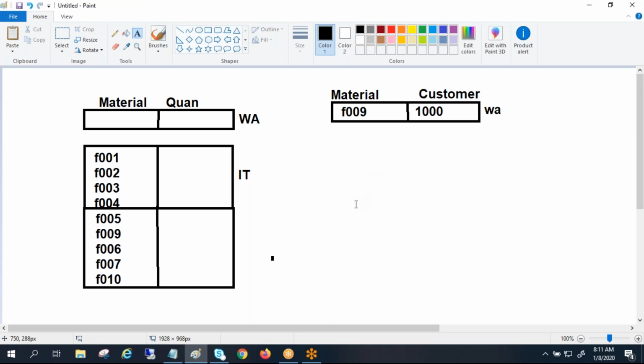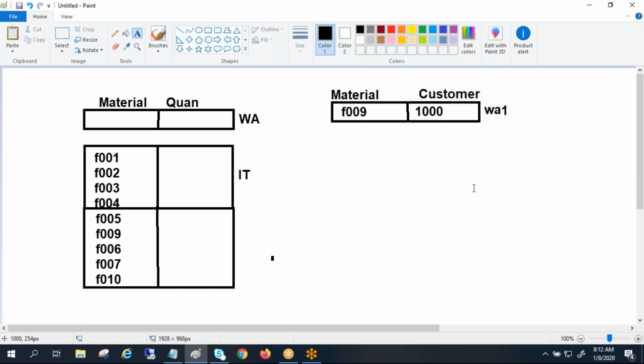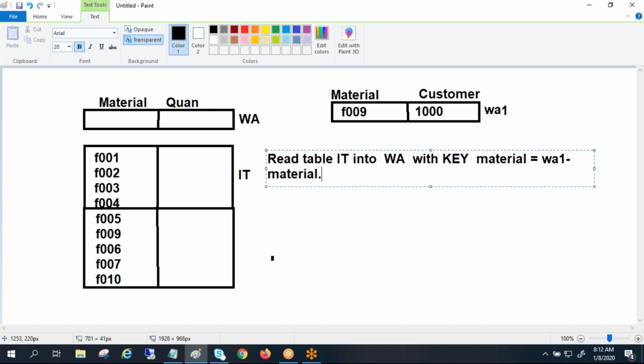Now what is my requirement? I want to read, guys. By comparing with work area 1, we need to read the data from the internal table into the work area. So obviously we need to use the with key expression. This we discussed in yesterday's class also. So read table IT into work area with key material is equal to work area 1 of material.